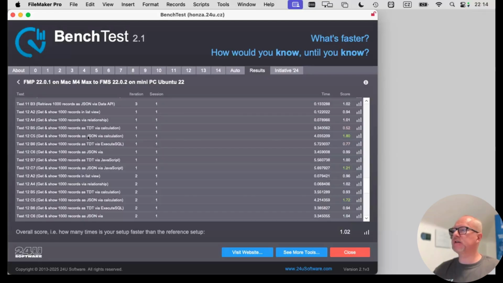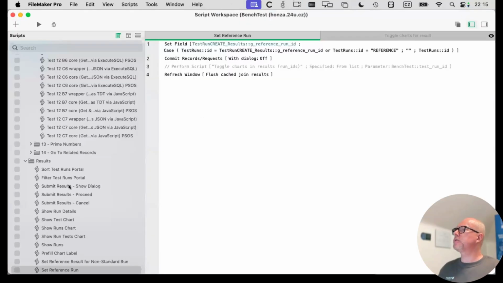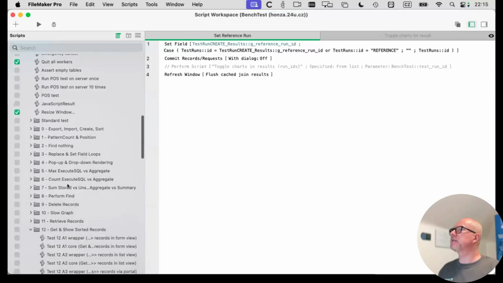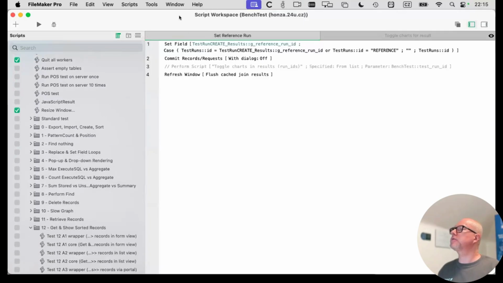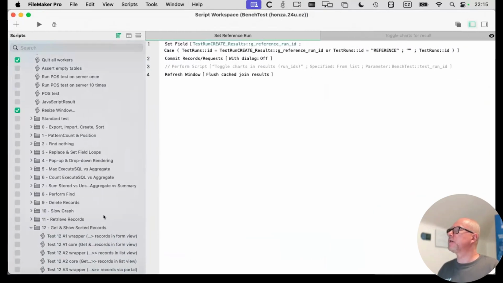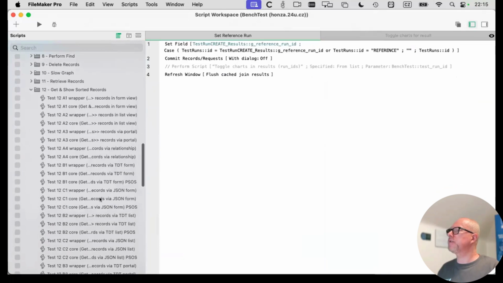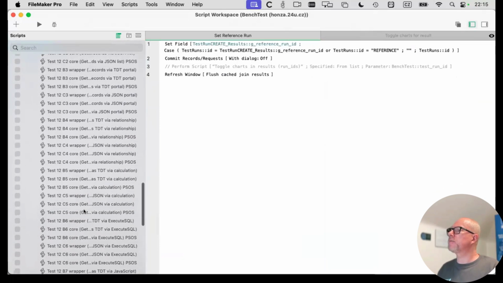So, for instance, here it shows this is a complex test that consists of multiple operations. I can briefly bring it up. So it's test 12C5. So if I open test 12, C5 here.